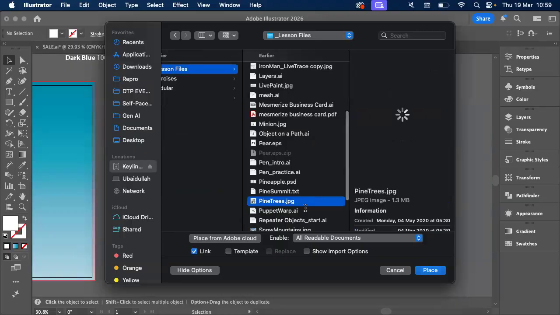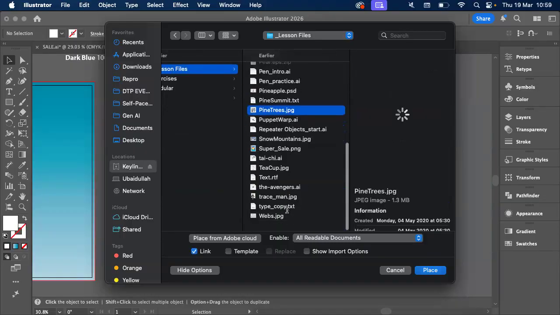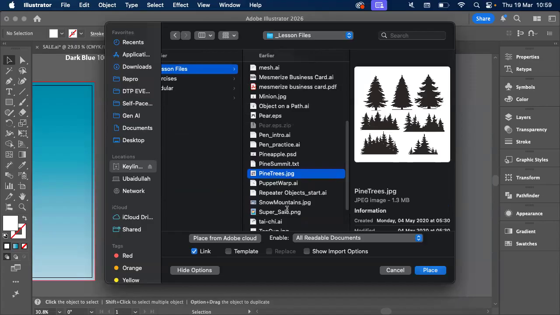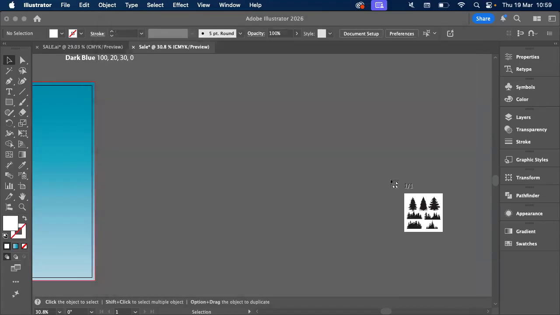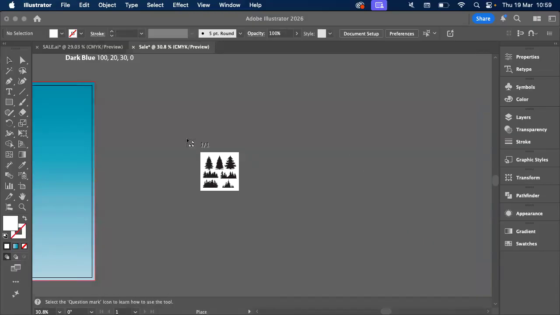Okay, so you have pine trees, and I think you also might have another one just called trees, but pine trees is what we are using. Once that's selected, we're going to click place. That's going to load up in your cursor.